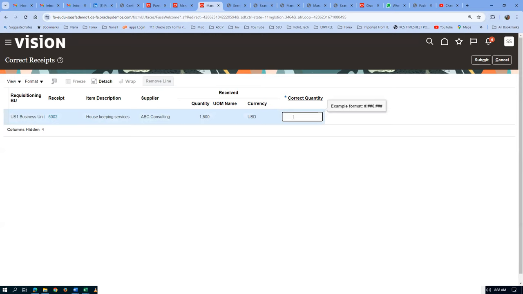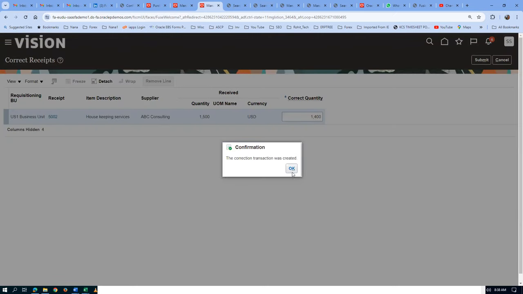And it's allowing you now. 1400. I will now see. So correction is possible. It seems fine. Click on something. Correction is possible, but return is not possible.